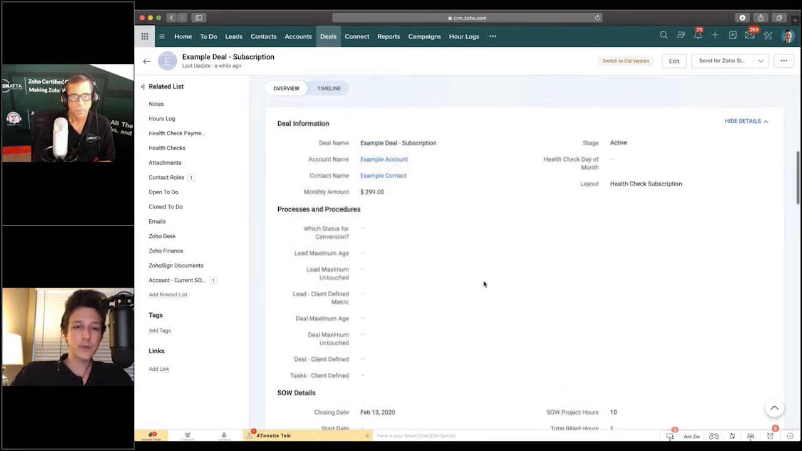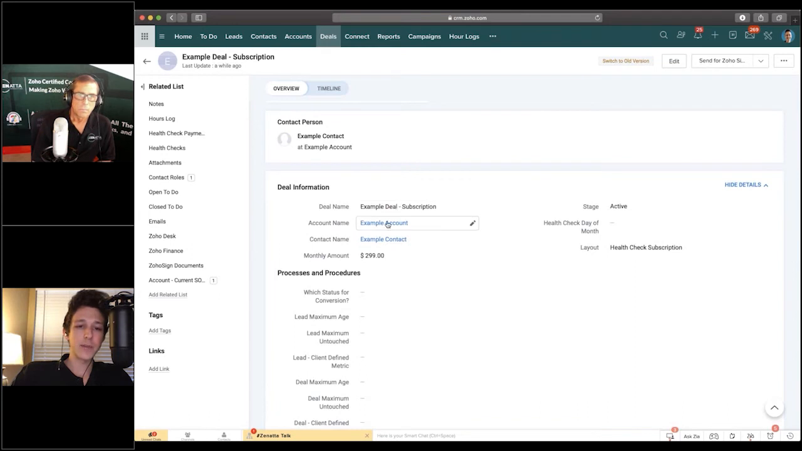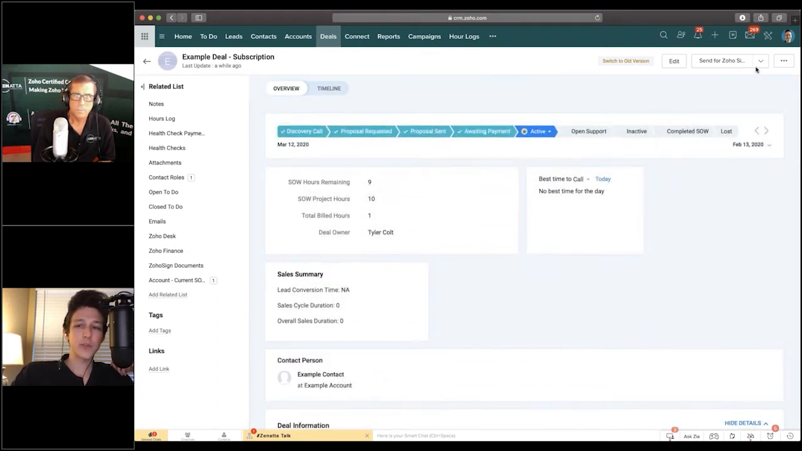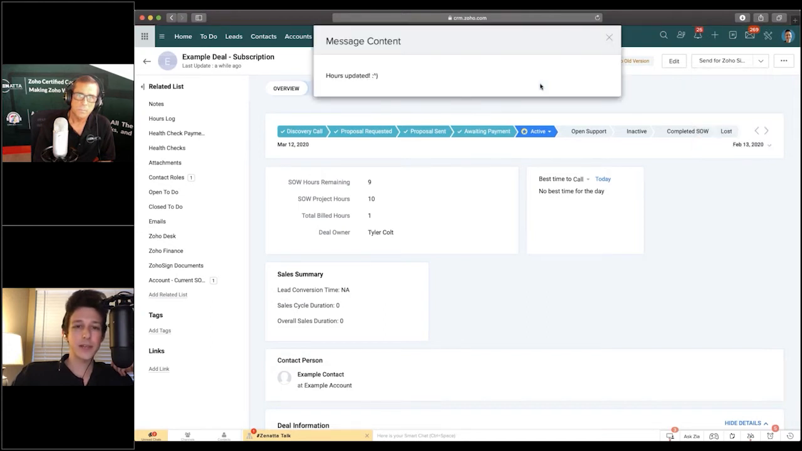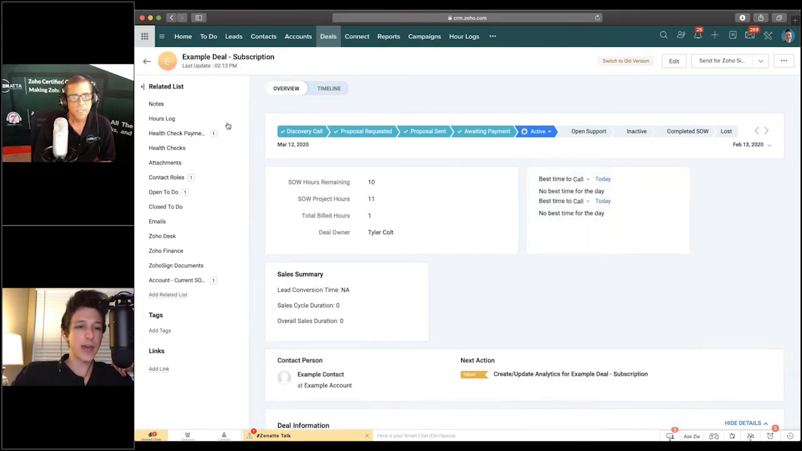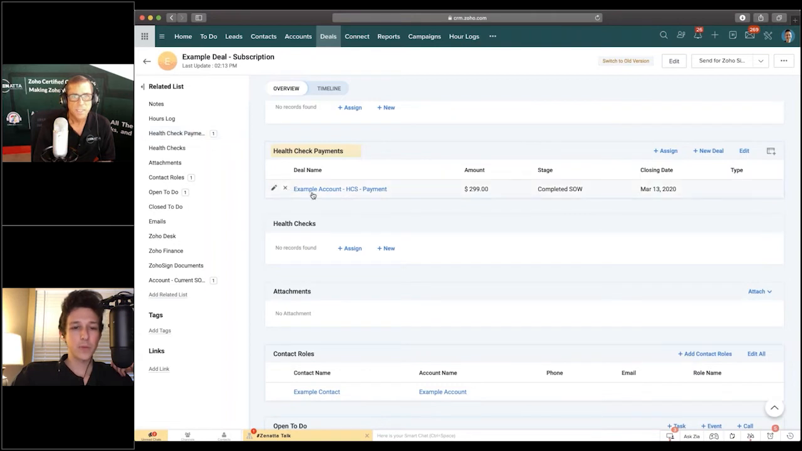As we look through here, the only other things that we store are the name, the account, the contact, and then the monthly amount that the subscription costs. And basically all we need to do is click a button and it'll create the record that we need to actually track our revenue. So I'll go ahead and do that now and show you what it looks like. Under here, we have a button called HCS Hours. I click that, and I get a little pop-up that says our hours are updated, with a little smiley face because we're happy about that.